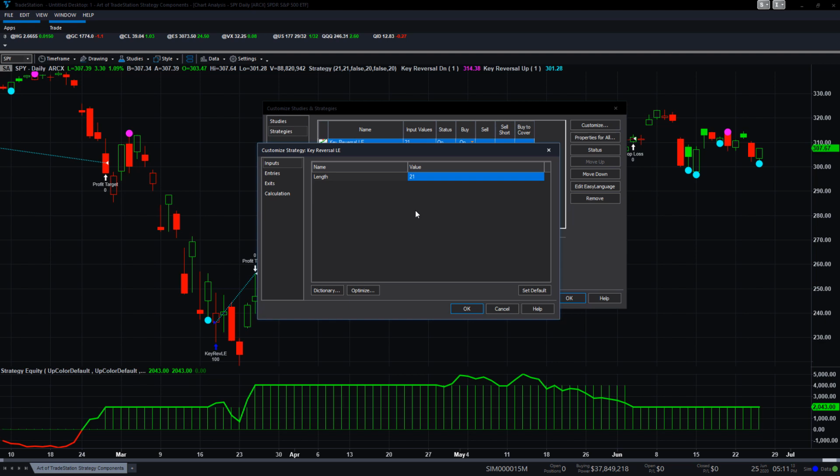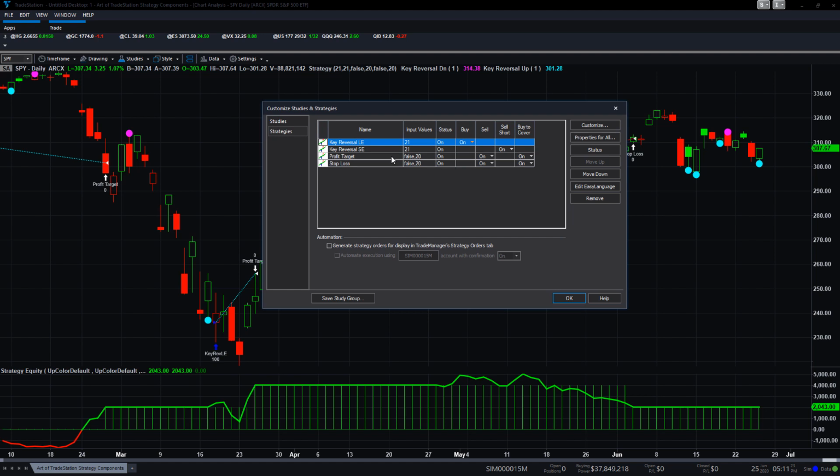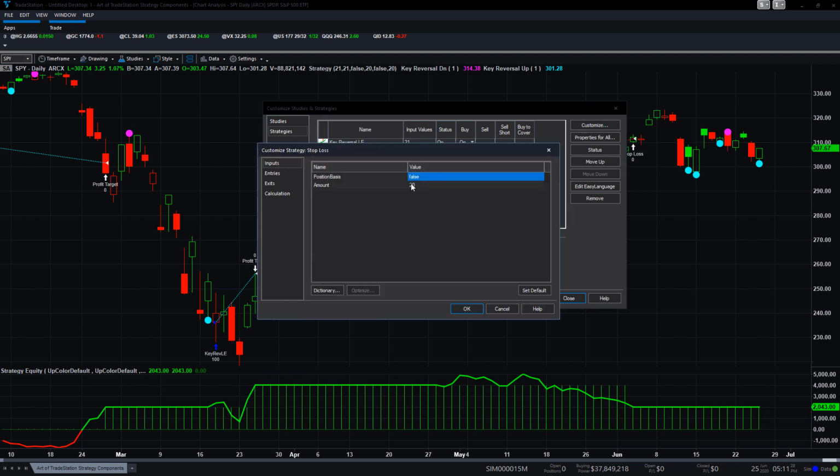But for different markets and different intervals, that might be a lower number, that might be a higher number. That's the beauty of this whole process, is you can try different values and see how they perform. I also have in here a profit target and stop loss that I have set at 20 points. So that's 20 SPY points over here on the y-axis. So if I get in at 100 and the market drops to 80, I'm going to get stopped out. So that's the idea here.